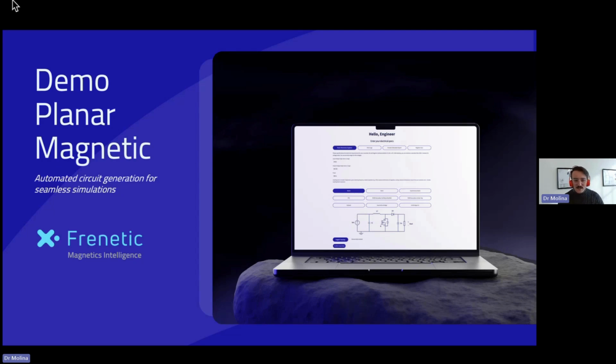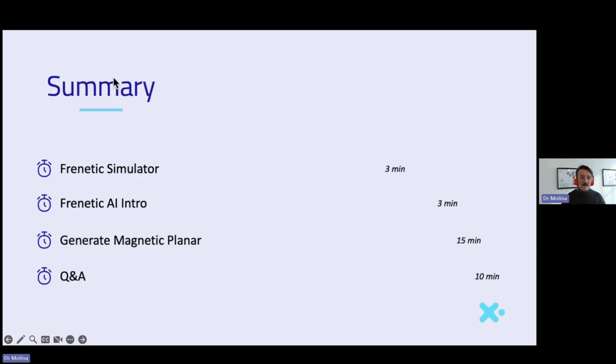Today on the menu, we have the planar magnetic demonstration of Frenetic AI. But as always, we would like to start by giving you some introduction about our company. So in just a couple of minutes, we will review what the Frenetic simulator is, some intro about the main purpose of Frenetic AI, and finally the planar magnetic demonstration.